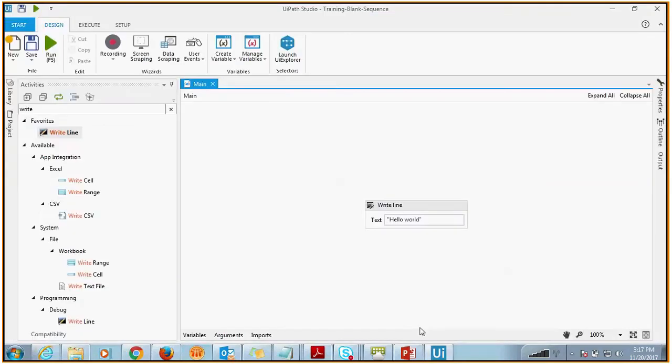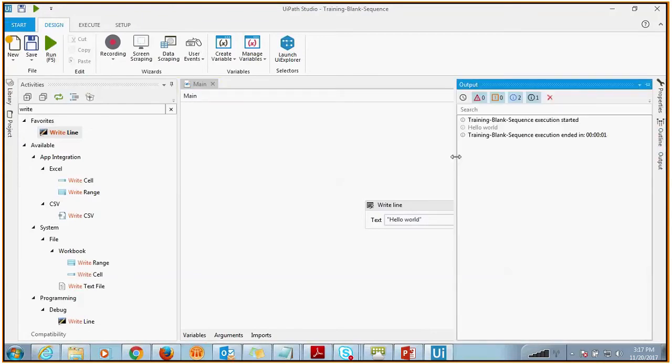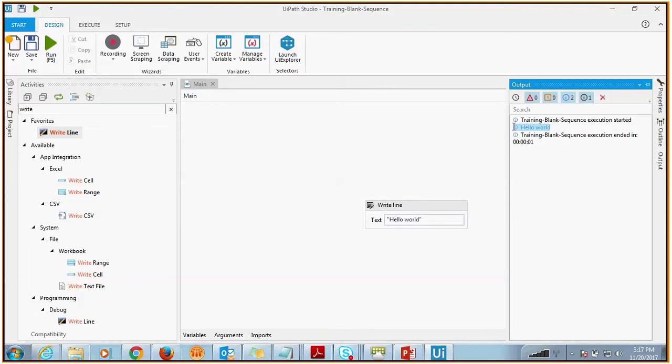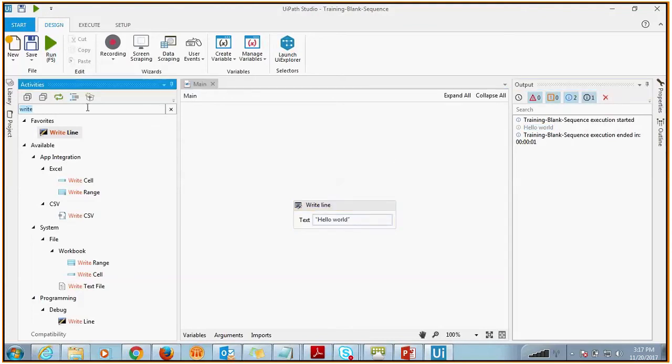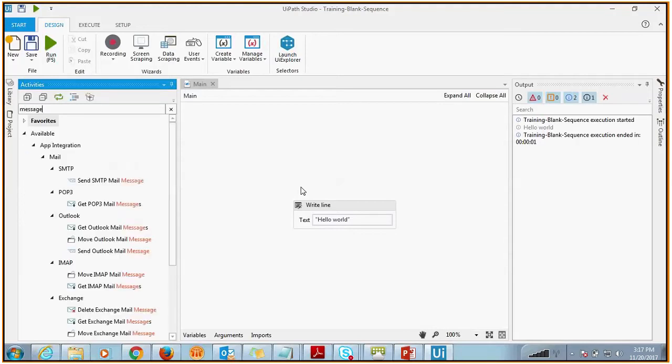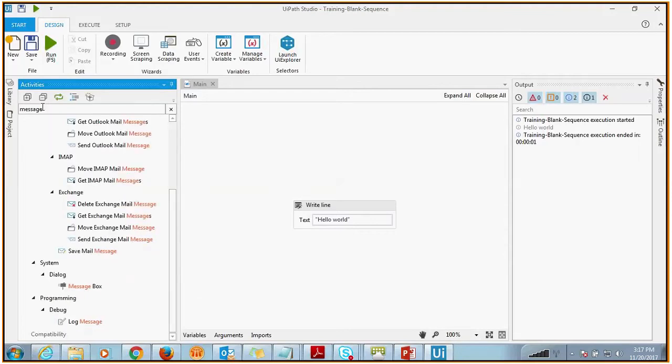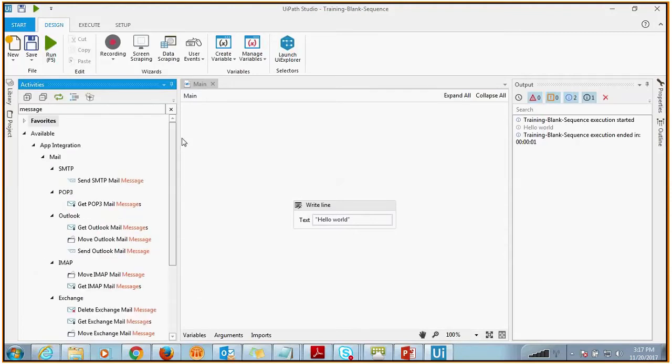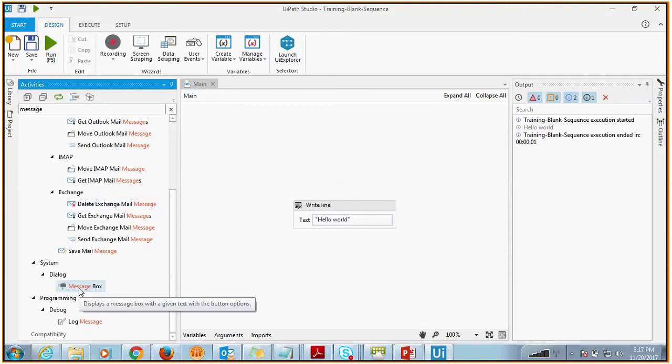So it ran and it came back again. If you see the output pane, whatever we have given is written here. It's a simple write line. You can further do message boxes also. Like this activity, we don't have to remember all this. Just type it here, and it will filter the relevant activities. So message box is something you can do.